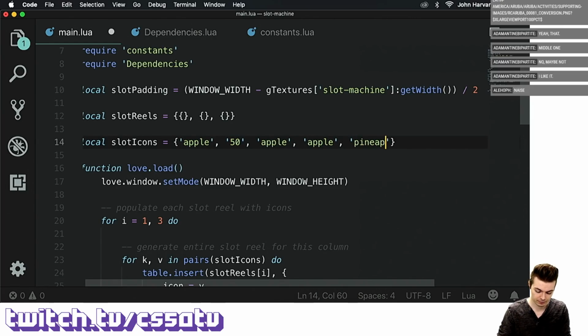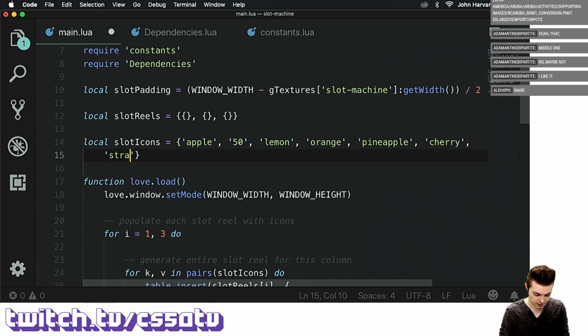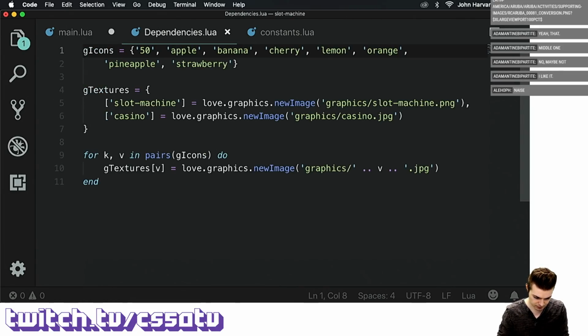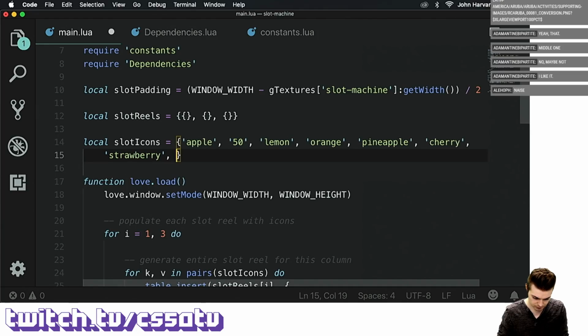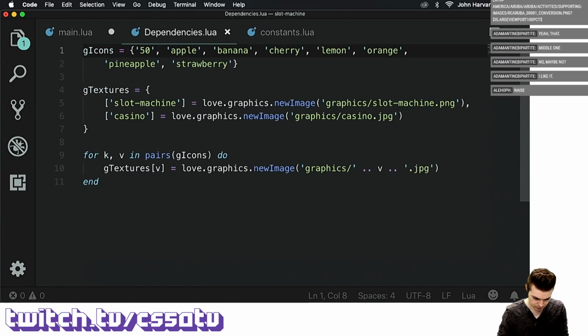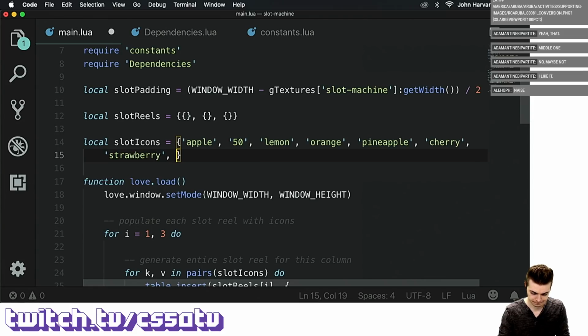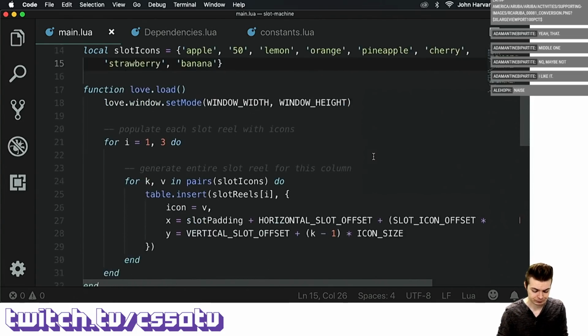So I'm going to say pineapple. I'm going to make these all a set again. We're going to tweak these odds a little bit later to make it more representative of an actual slot machine. So let's say cherry, strawberry, 1, 2, 3, 4, 5, 6, and then what are we missing? We are missing the banana. So that's the reason. Hopefully that makes sense.